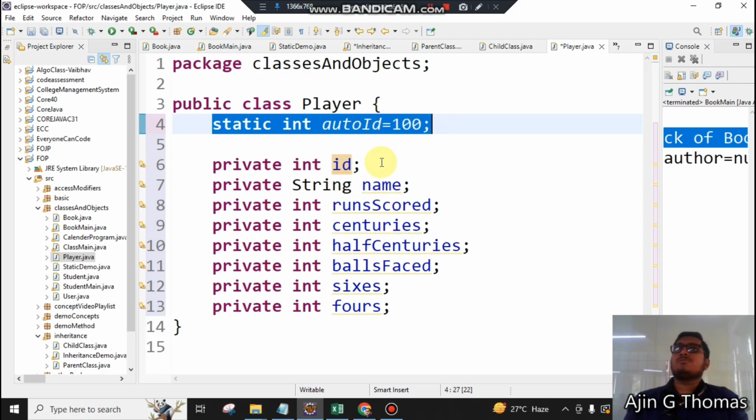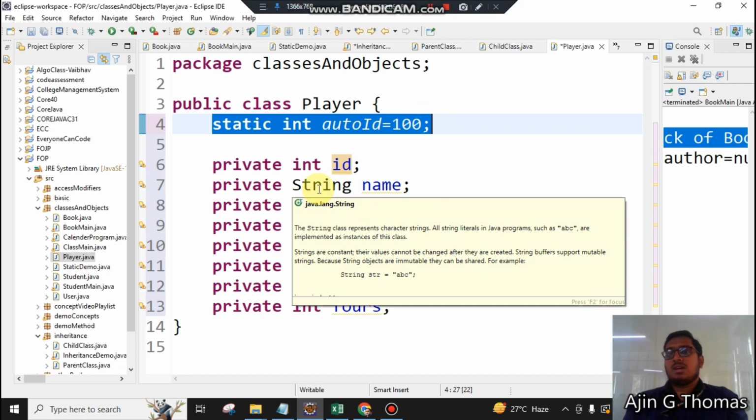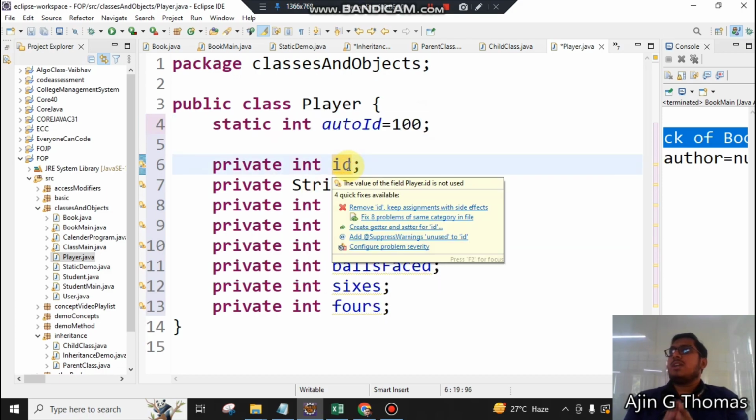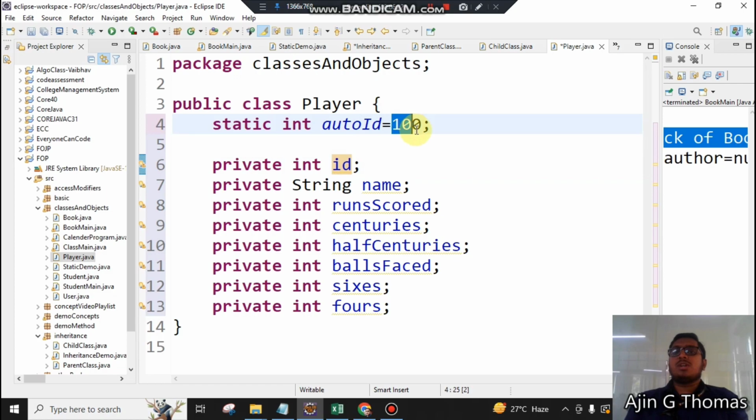So this technique we can use for auto generation, right? When I'm creating the first object, I will check what the data is here. I will update the data and save the value. So the first object is coming, it is finding 100 is the data. What will it store? 101, because first it will add one to the auto ID, and then save that value into that particular object's ID.